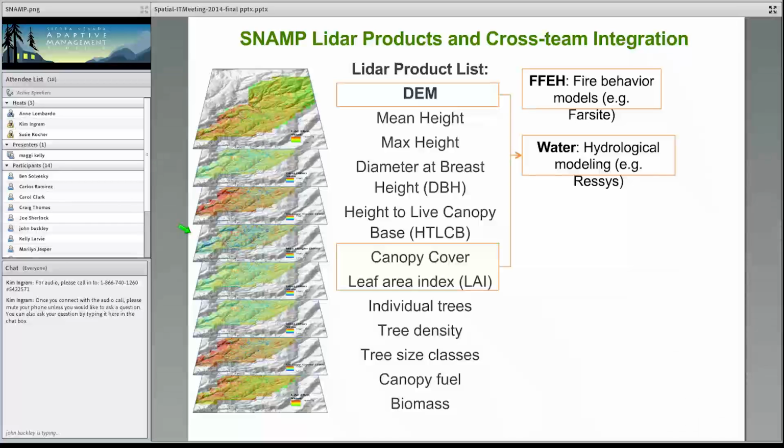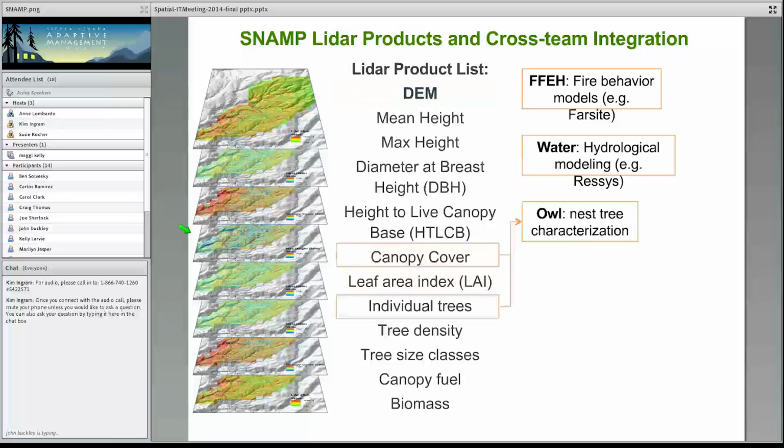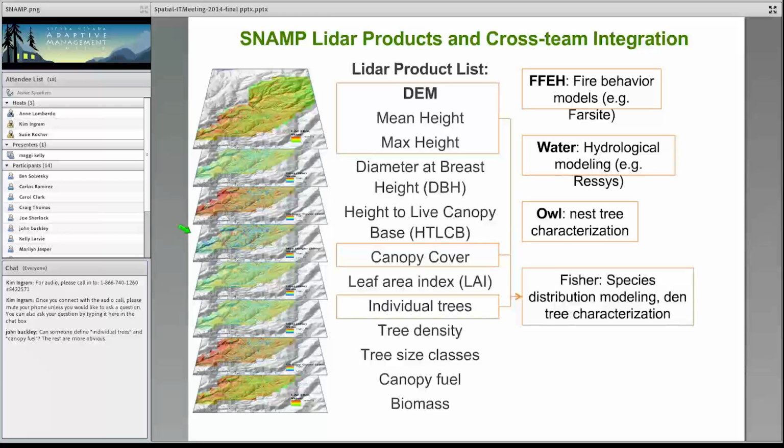The water team is interested in, for their hydrologic modeling, RHESSys, which I actually spelled wrong there, so forgive me. They're interested in the DEM, the canopy cover, and leaf area index. Those are the critical layers that drive their model. For the owl team, with at least the pre-treatment data, we don't have a lot of coverage over the owl sites, but we have been using the canopy cover and individual tree location to understand nest tree characterization.